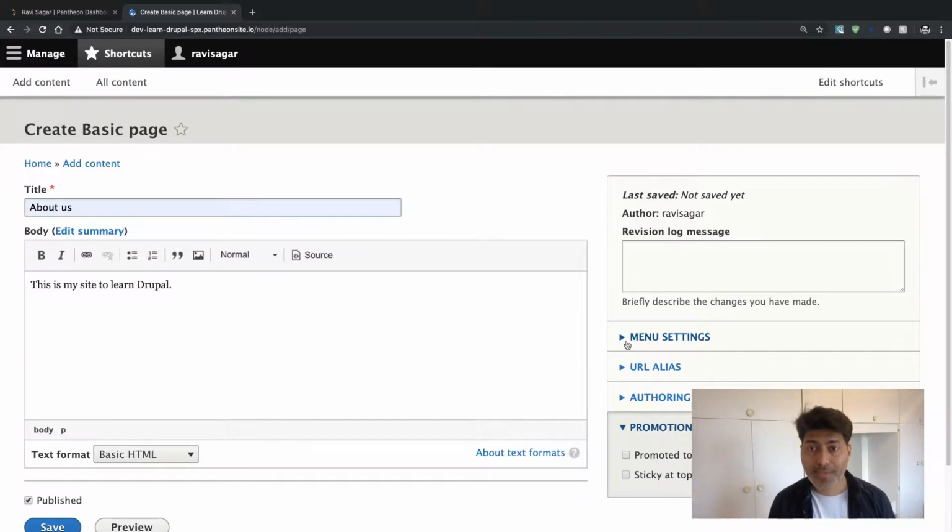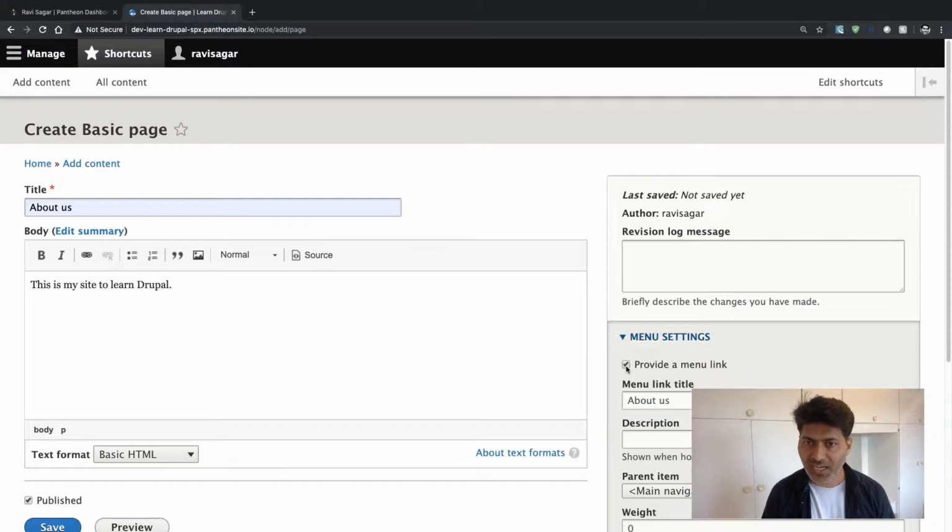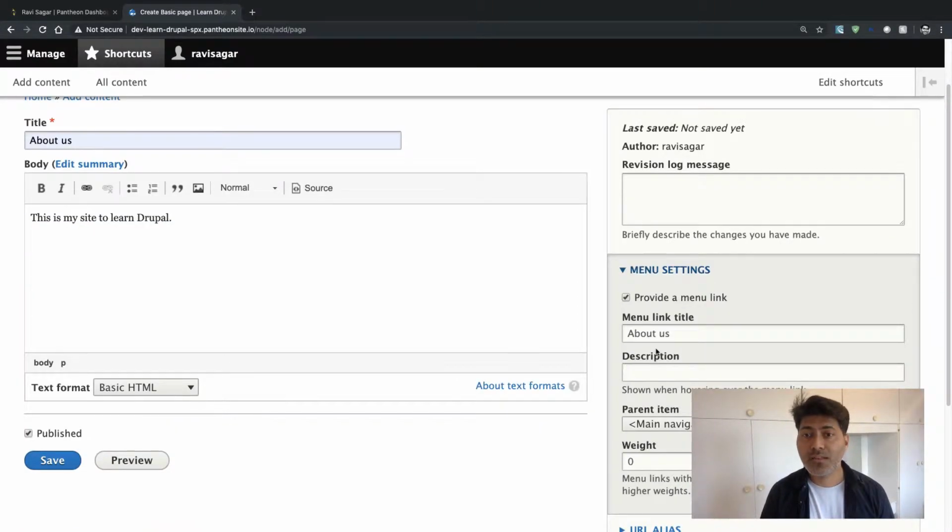So if you go to the menu settings of your About Us page, you have the option to provide a menu link. Just click on the checkbox here, and then you can give your menu link a title. This will be displayed on the menu, but you have the option to add this link to a different menu, maybe if you have multiple menus on your website.